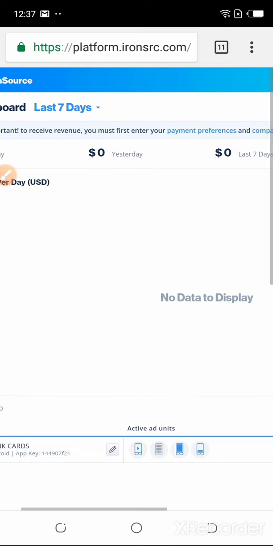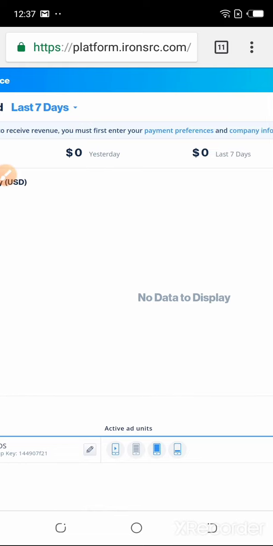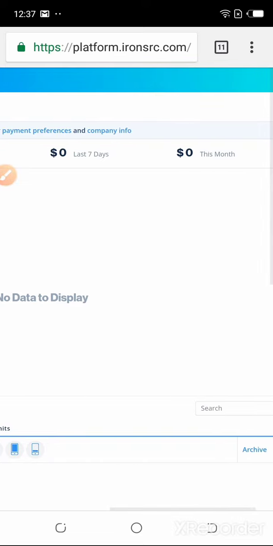Yes. Then yesterday's earnings will be displayed here. You can see the new account, so everything is 000. Then the last 7 days will be displayed here. Then this month's will be displayed here. They will add everything up.